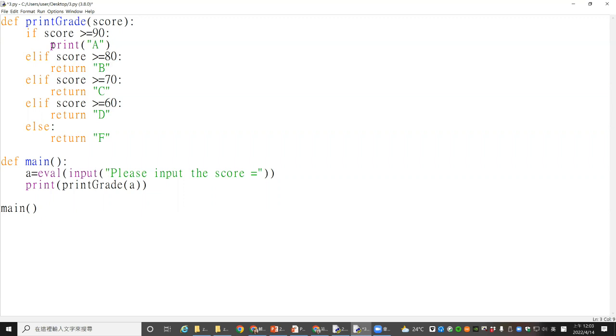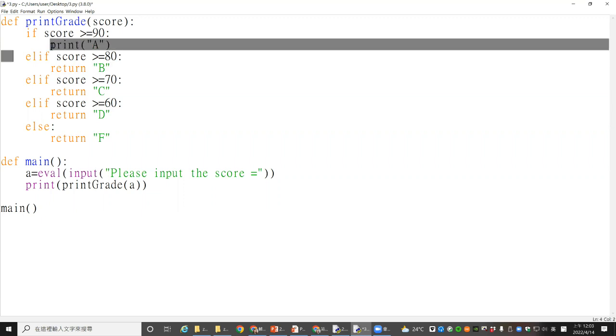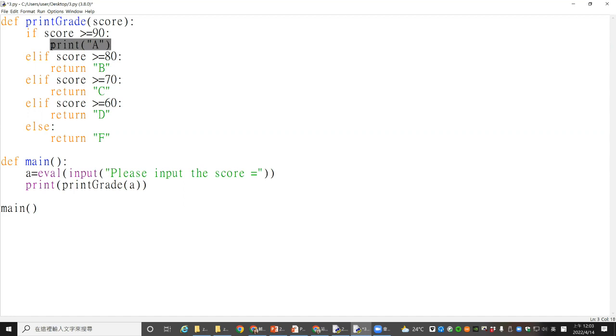So actually we will replace the return with print, because sometimes we want the function to do something. One situation is you return a value, and the other case is you print some value, right? So we just use print to replace the return.